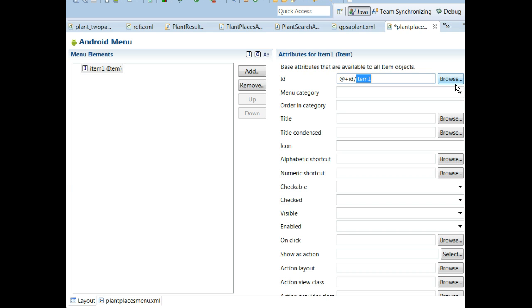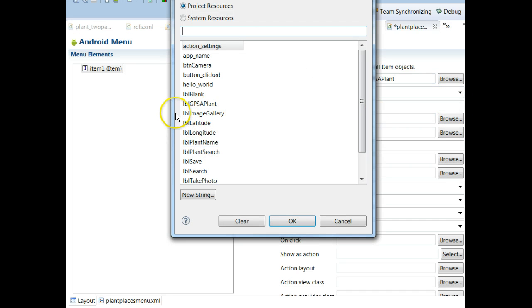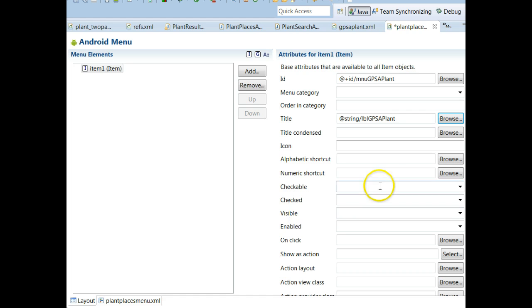We have two different menus that we want the user to be able to go to: an advanced search screen and a GPS a plant screen. So I'm going to say ID, we'll say MNU GPS a plant. Title, I've already made a title for us called LBL GPS a plant.